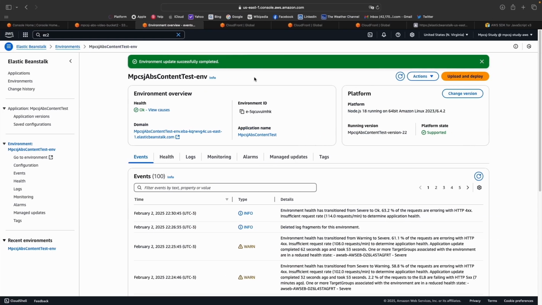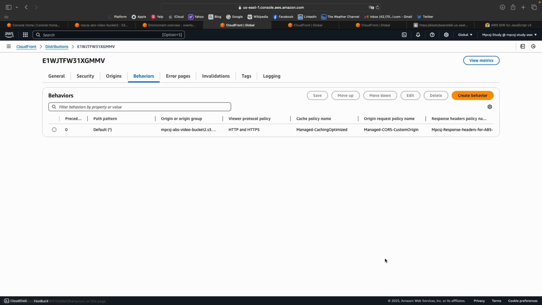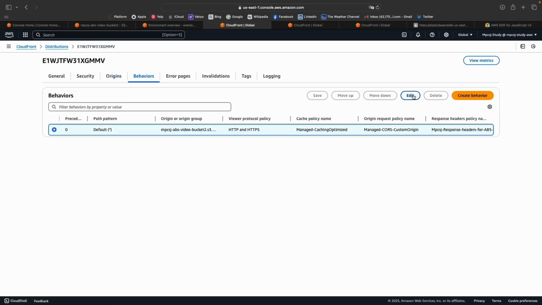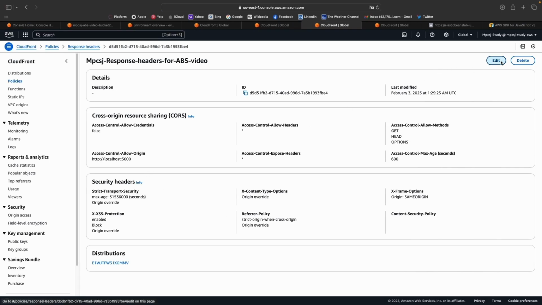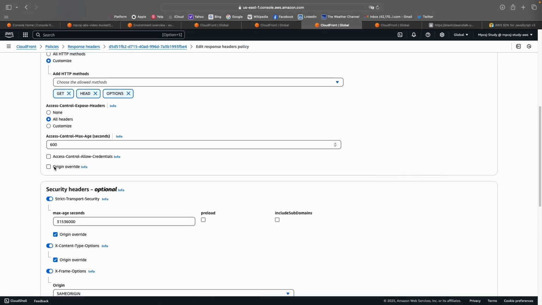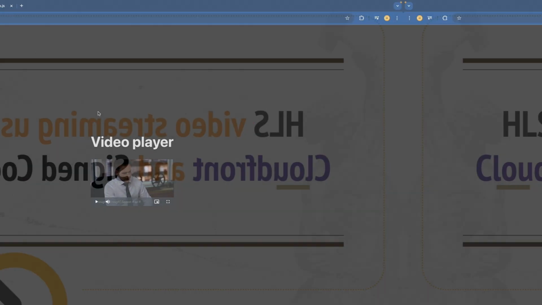Besides this, there's something else that I need to tell you that I forgot to do. This is our Cloudfront distribution. So on behavior tab, we also need on here on response headers this. So let's go to edit. So this flag here, origin override, it must be disabled. You cannot enable this, otherwise you're gonna have CORS issues. So these two must be disabled. So once I've made all of these fixes, I could properly see the video here on my front-end application with signed cookies. And that's it.